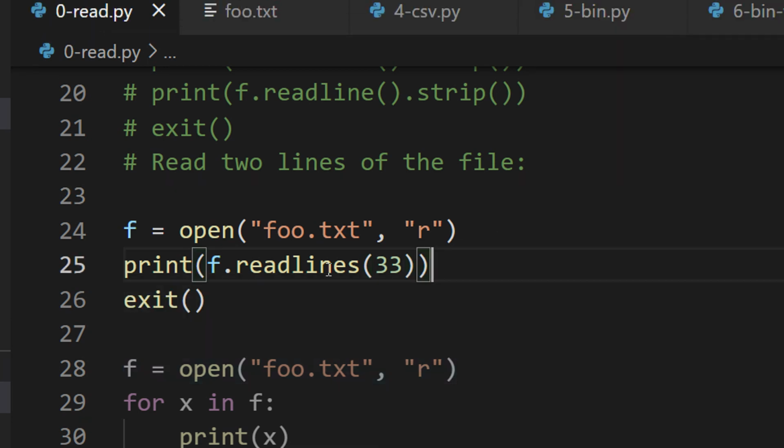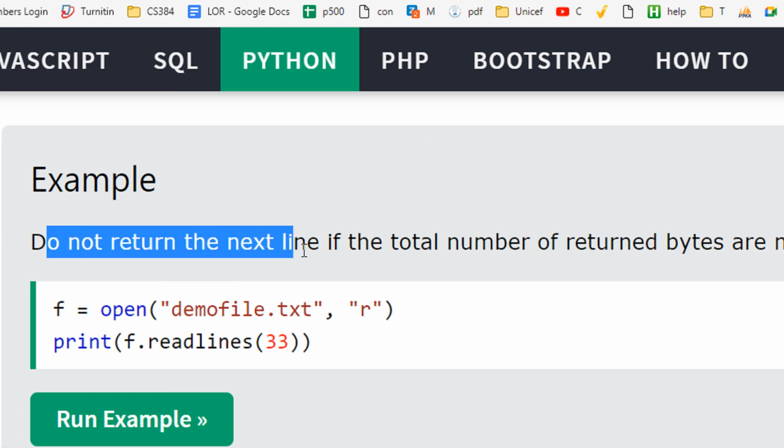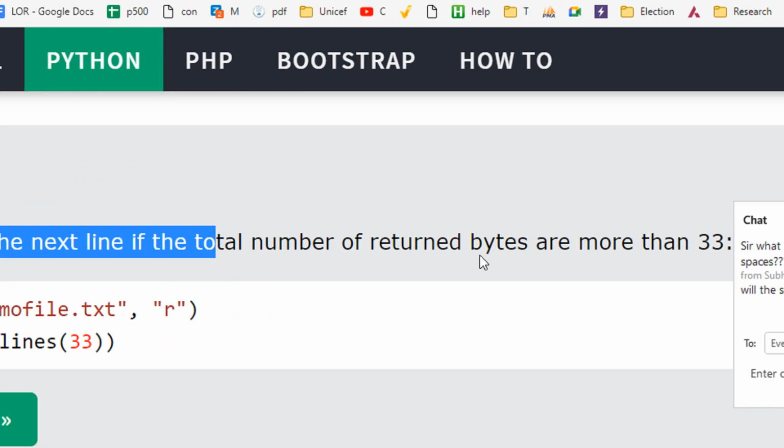Okay, readlines and then you specify the number of bytes. Sorry, it was my mistake. I'm wrong. This is the number of bytes that you need to return. So for every line, it will be returning these many bytes. Right? So for example, it says, do not return the next line if the total number of bytes returned are more than 33. Right?